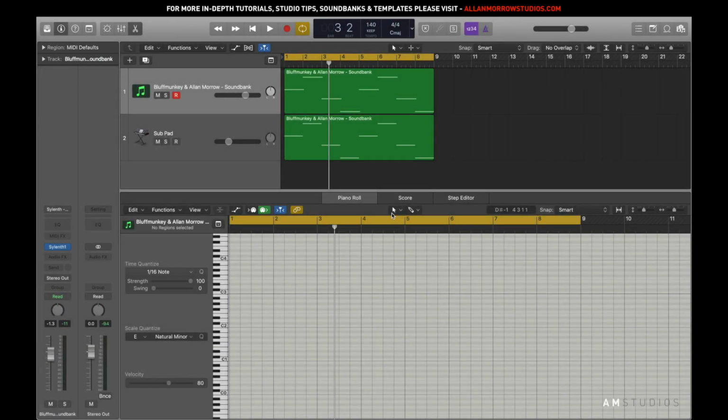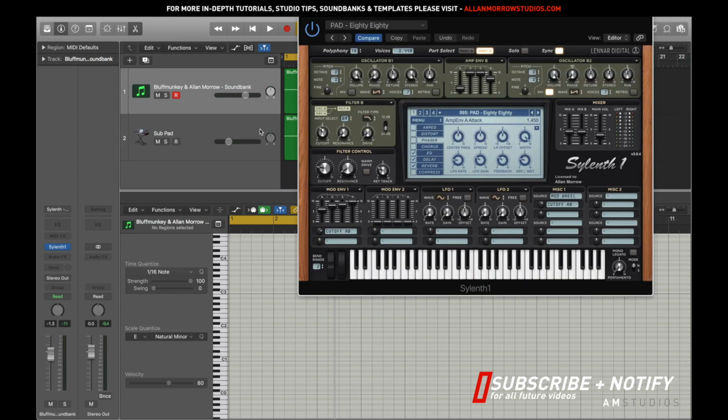What's up everyone, Alan Morrow here, and welcome to another AM Studios studio tip. Today I just want to show you a little LFO alternative. Now I have Silent open up here with a pad sound playing. Very basic sort of sounding pad.